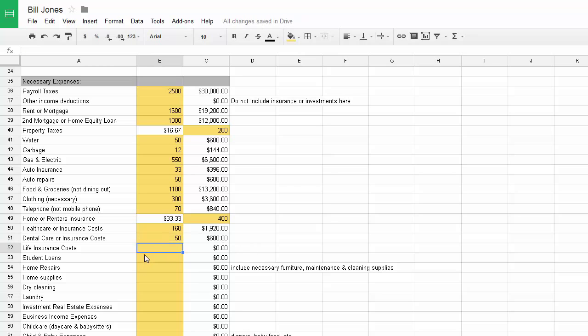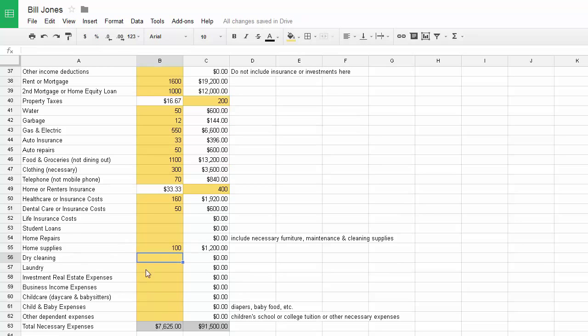All right, life insurance. Oh, let's just say we haven't got that. Student loans. All right, if you've got expenses with student loans, put them in here. Home repairs, home supplies. Look, that's entirely up to you. It depends what you spend, but let's just say we put $1,200 for the year for those. Dry cleaning. Don't know if you do any, but just say we spend $12 a month on it. Laundry, you could put 5 there.